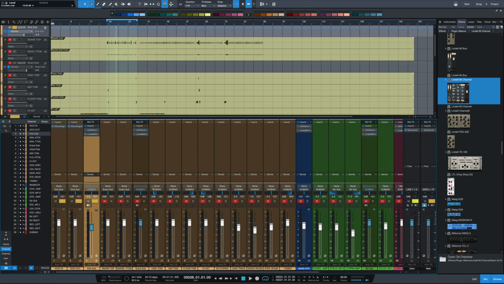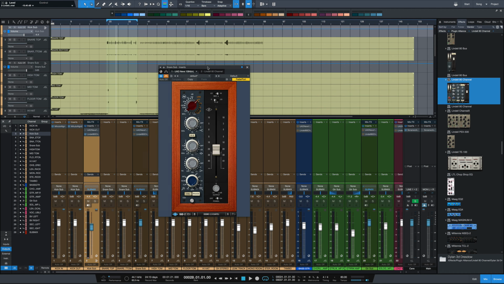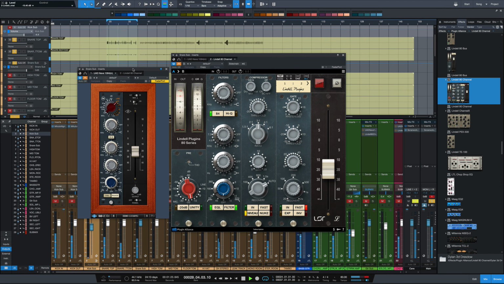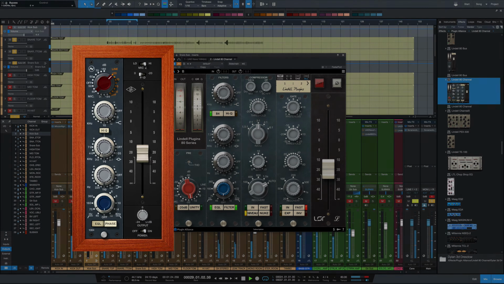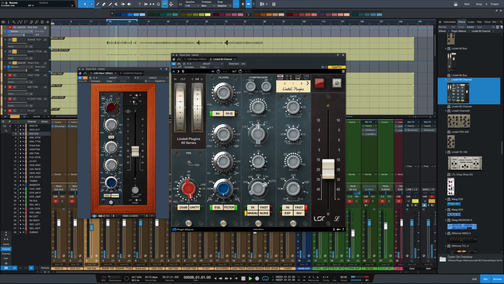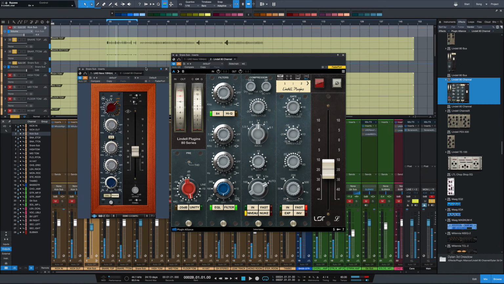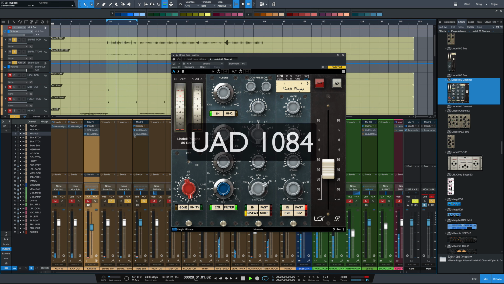Now let's move on to snare drum next, and we'll do the same thing. We'll start with the unprocessed snare drum first, and then go on to some of the processing. Unprocessed snare drum here. With the UAD processing. And now with the Lindell. And now we'll just jump back and forth between the two of them, starting with UAD.